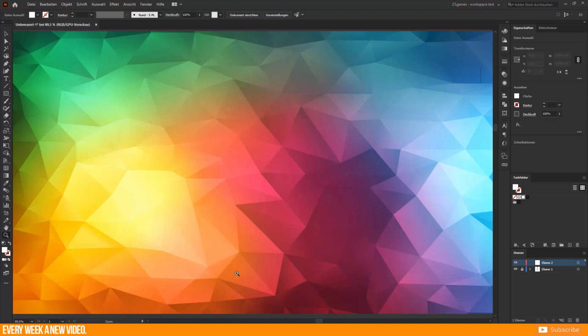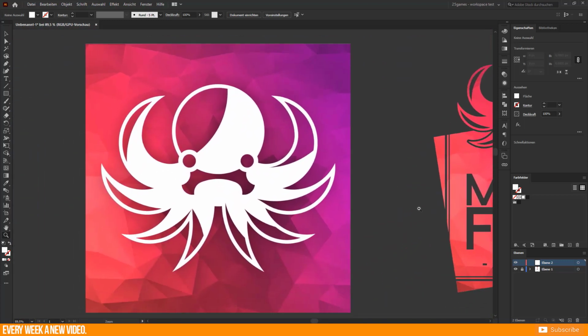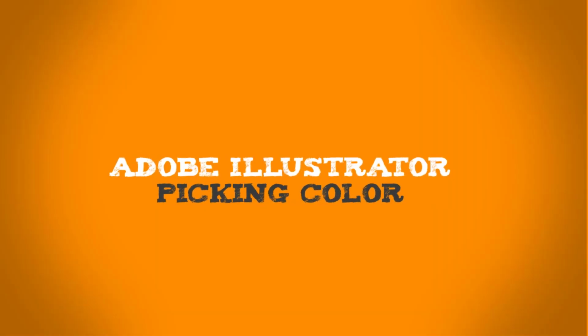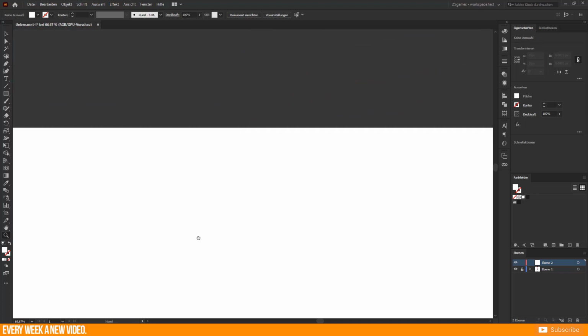In the end I used this pattern for my new logo design. So I created the Mindflip Studio company, and I wanted this gradient background here, and you can use it as background or you use it for the logo itself. And this was very nice. So I started with Adobe Illustrator.